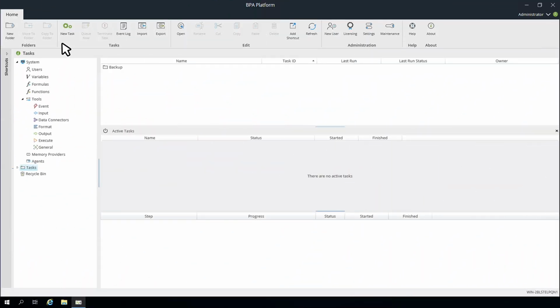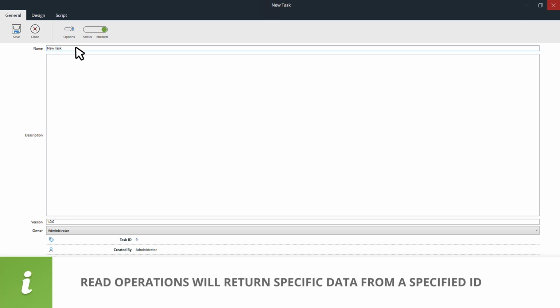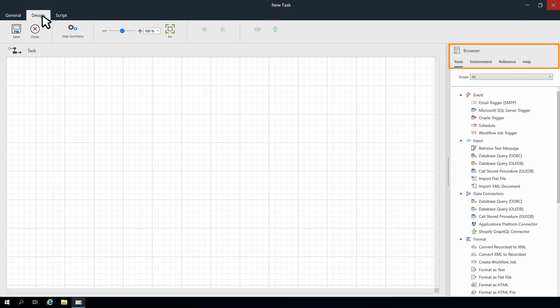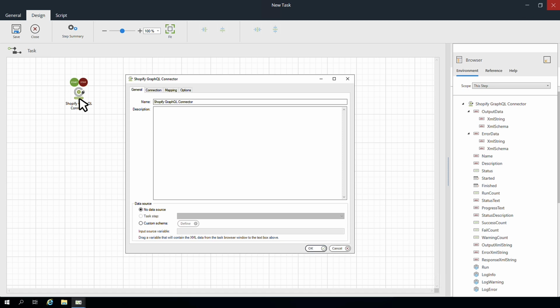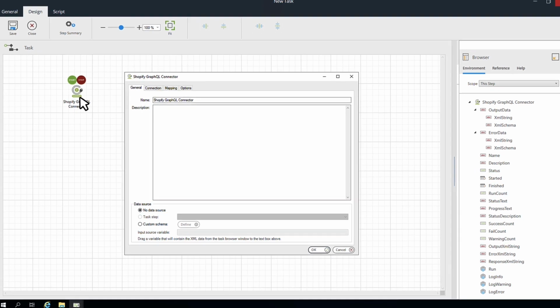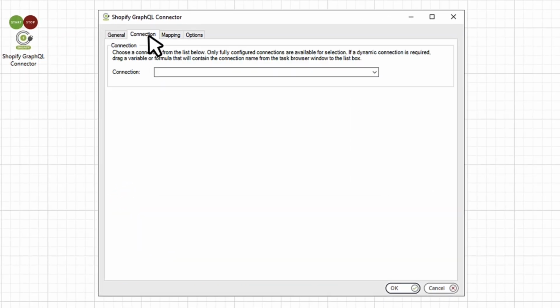We will create a new task and name it Read, and then click the Design tab. In the browser, Tools, Data Connectors, let's drag in the Shopify GraphQL connector. We will leave the name at its default, and as this is a simple task, we will not define a data source. In the Connections tab, we will select the connection we made in the configuration video.